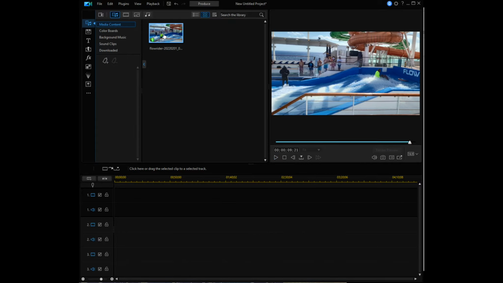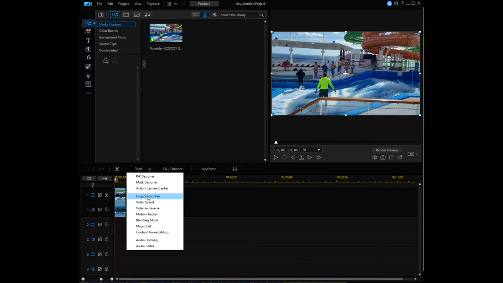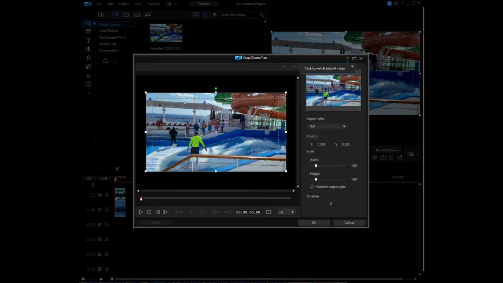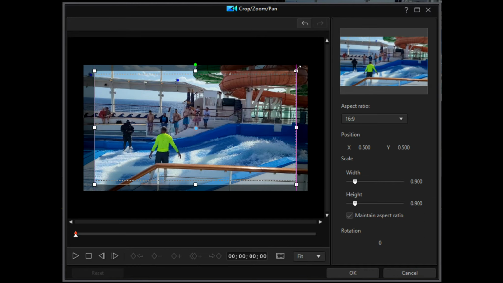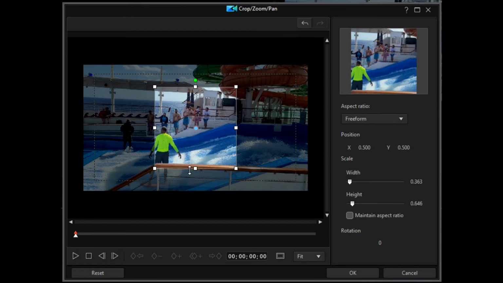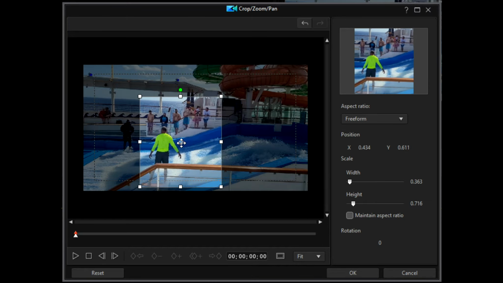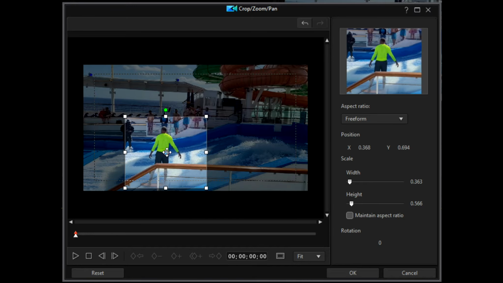So the first thing we're going to do is click and drag the video down to the timeline. Then I am going to select Tools and Crop, Zoom, Pan. All right, and at this initial point in the video, I'm going to set where I'm going to want to start. And I'm going to change my aspect ratio to freeform so that I can size it any way that I want, and just kind of keep it right around the area that I want. So this is going to be our starting point.